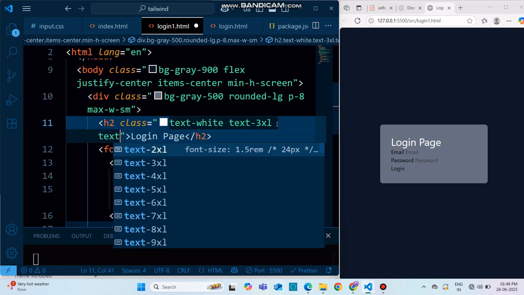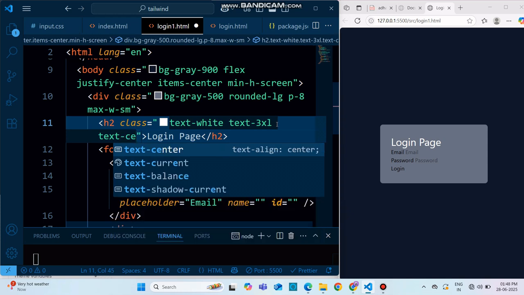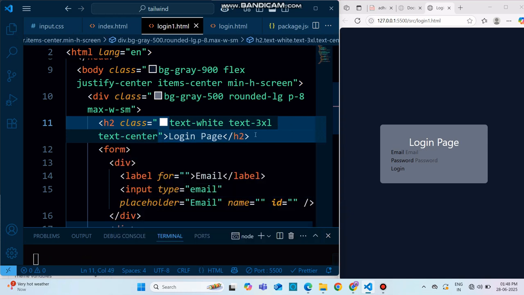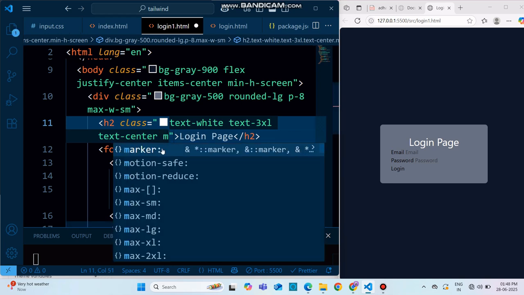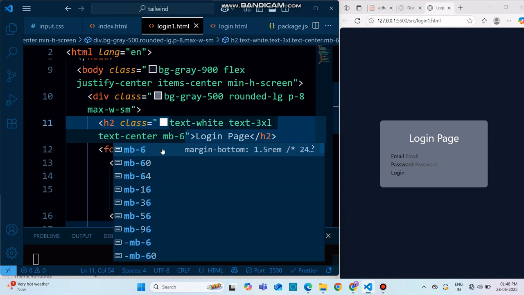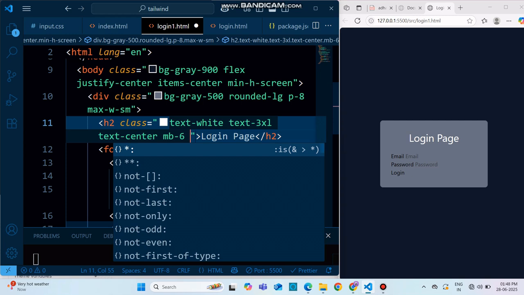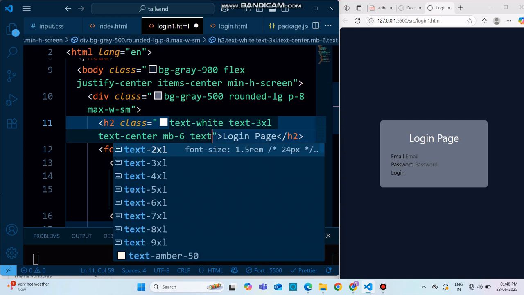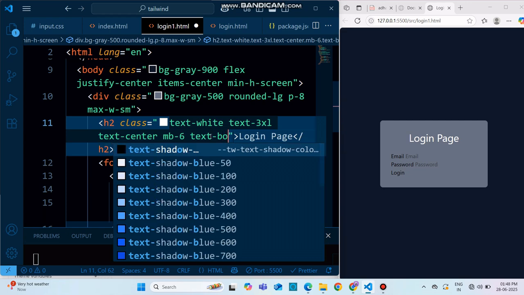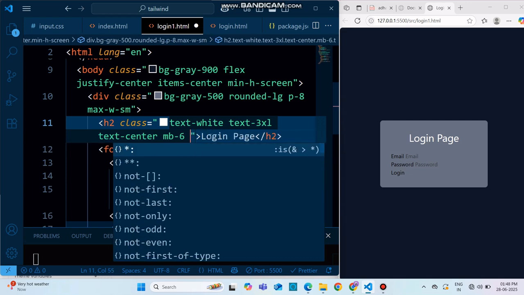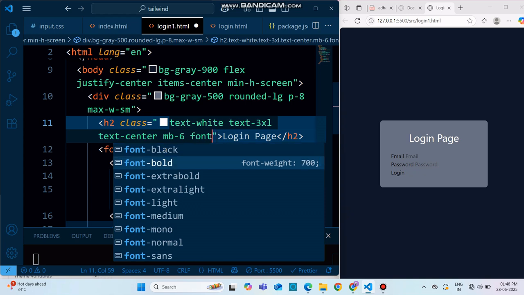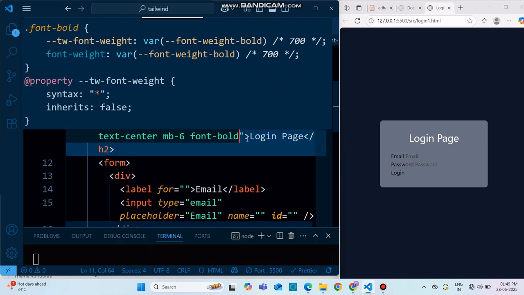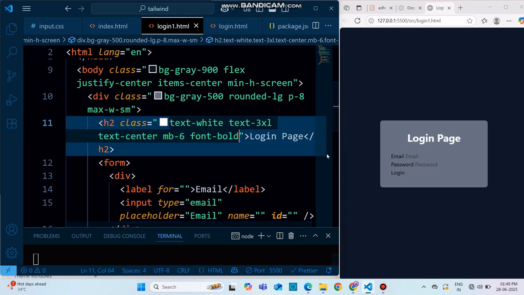Okay, and then let's align it to text center. So it has come to center, and I'd like to give some margin to it. So I'll just write down mb, let's give 6. Okay, so some margin has been added, and we can make it bold also. So for that text bold, I guess it's not bold, I think it is font bold. Yes, for documentation purposes, you can go to Tailwind CSS and check out the different classes available. So it has become bold, so it is looking pretty good.